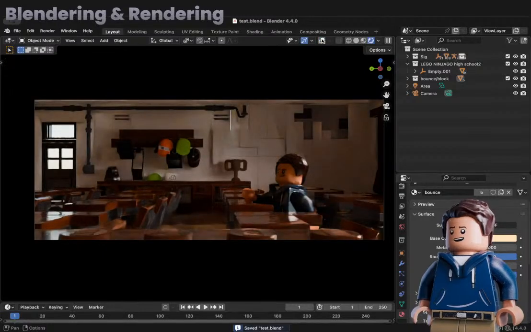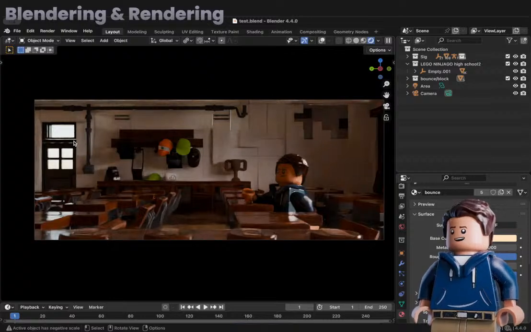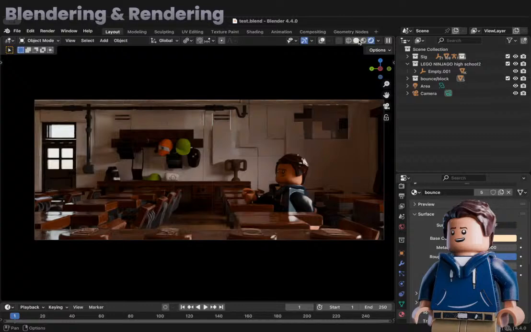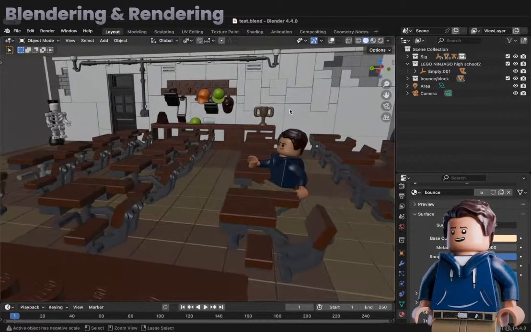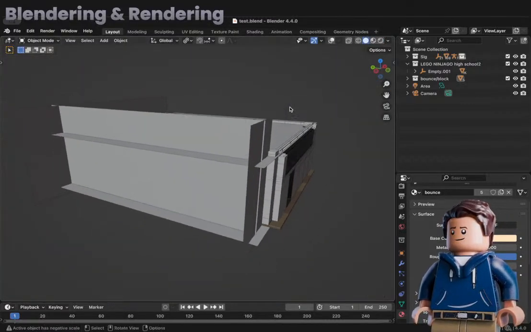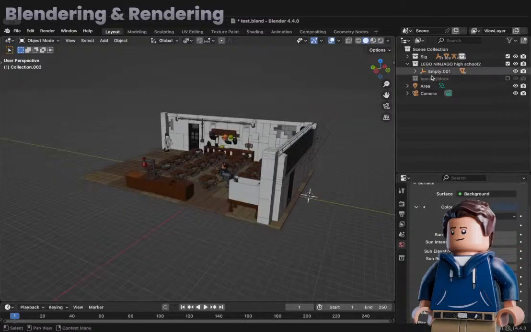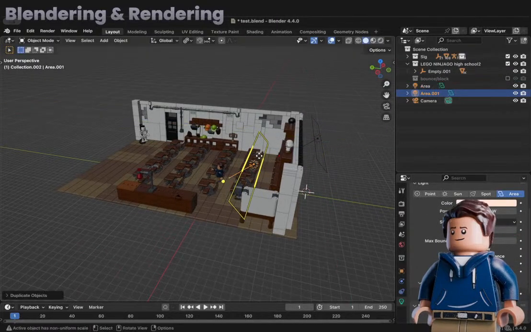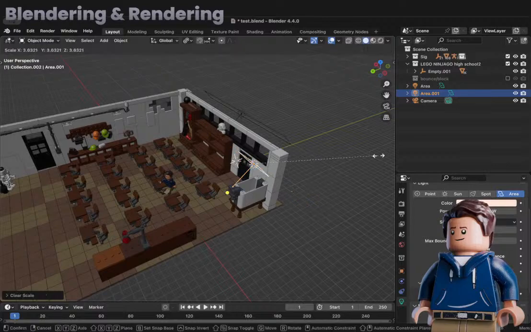Oh yeah, that looks good. Now this hallway, it's not going to have as strong of a light there, but I do like these reflections across the desks. That looks pretty cool. So I want to move my area light though. Well, actually, I'm going to duplicate it. Duplicate this. Fix the scaling.